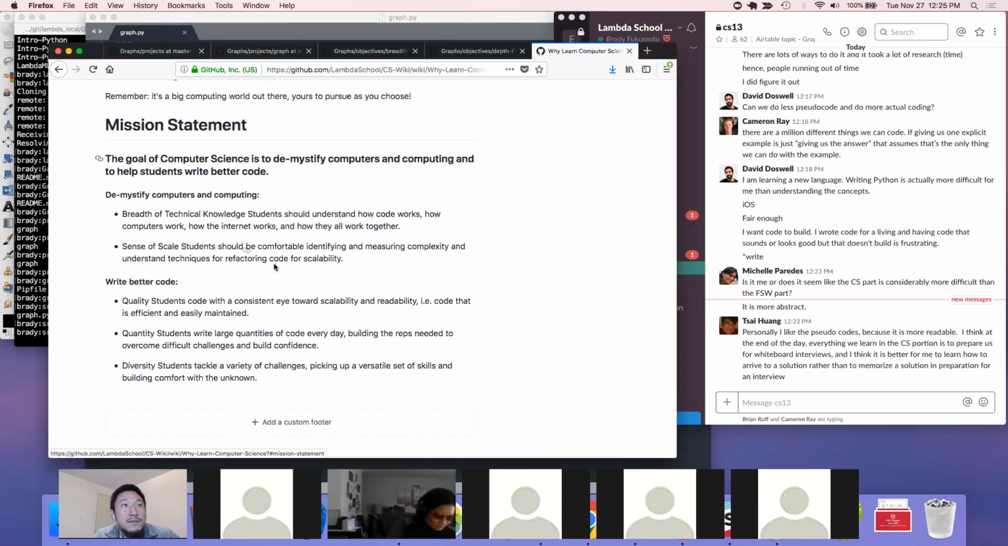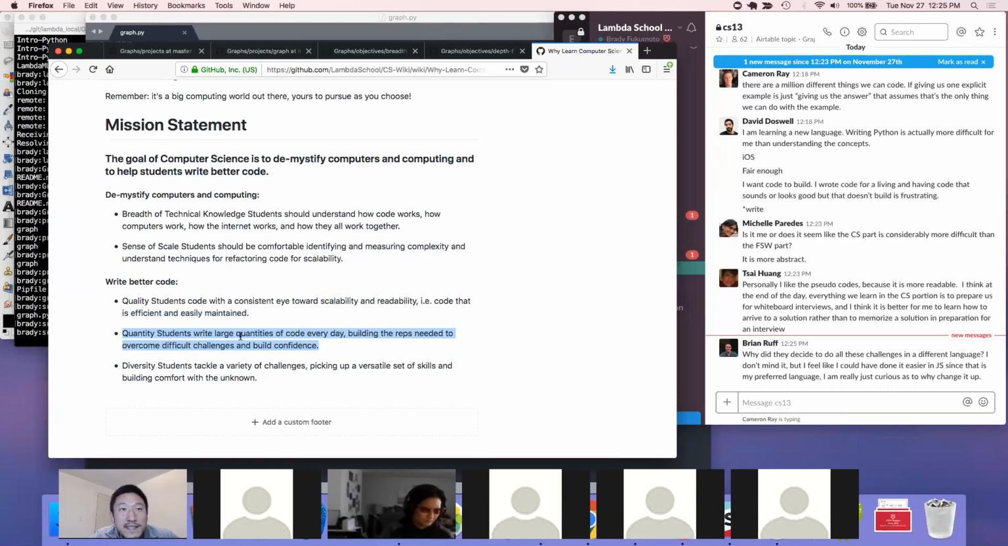So here's our mission statement for computer science. Quality: we want you to write quality code. We want you to write large quantities of code every day, building the reps needed to overcome difficult challenges and build confidence. So we want you to tackle difficult problems often. And we want you to struggle a little bit, and then we want to get you to that aha moment. Aha! Oh, I get it. I get breadth first search now. And because of the struggle, that's what's going to make it stick.